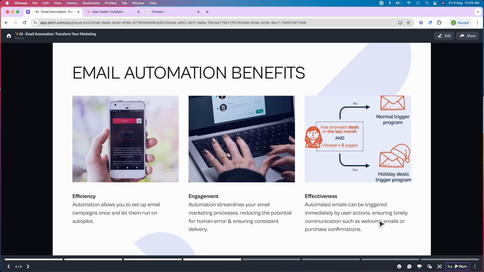The second one is engagement. Automation streamlines your email marketing processes. It also reduces the potential for human error and ensures consistent delivery. Only when you keep engaging with your audience will they feel more connected, and it's always better to stay in touch with them. That is really important.